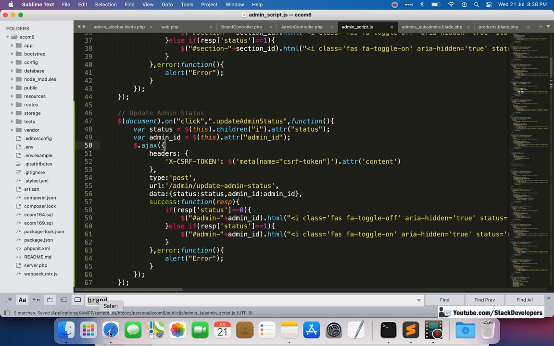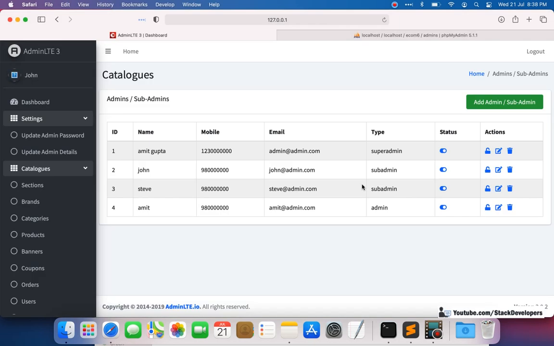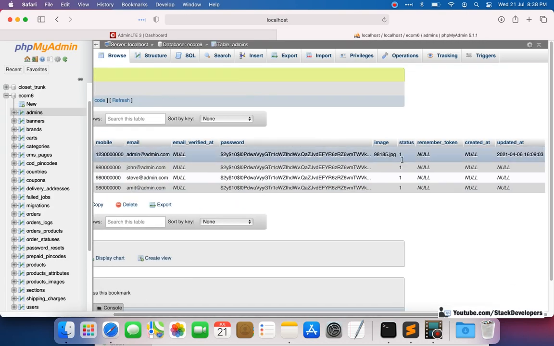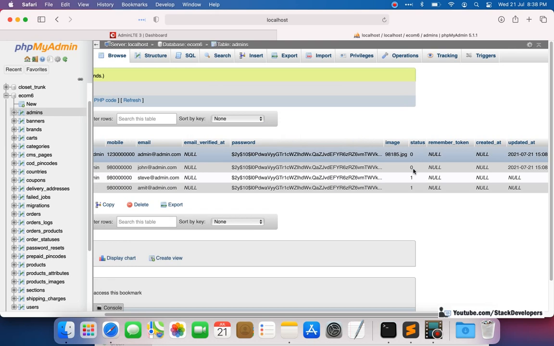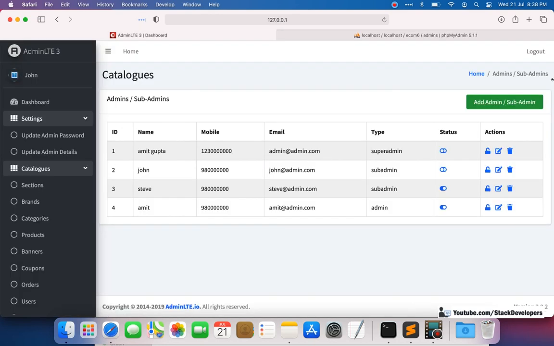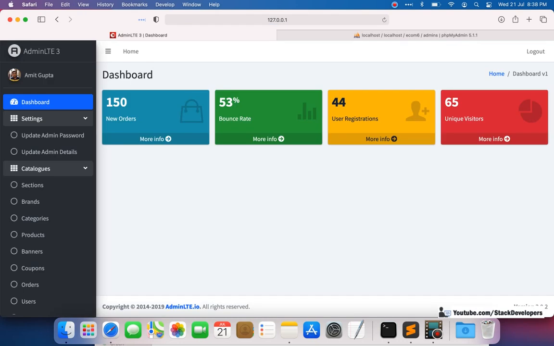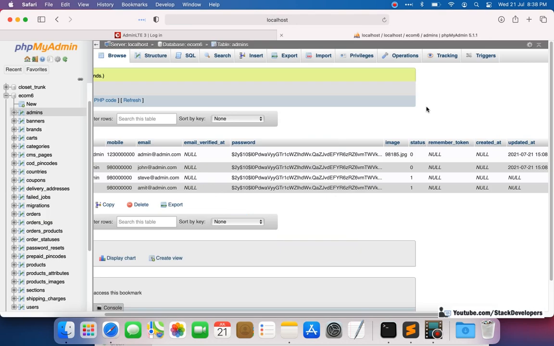Now we can check the status here. We are able to update. See here, yeah, we can make it disabled. Now see, the first two get disabled. Here the status must go from 1 to 0. Okay, it's fine. So now we must not be able to log in with admin@admin.com. If I log out and try to log in, it must not log in. So there is an issue. See, we are still able to log in with the disabled admin.